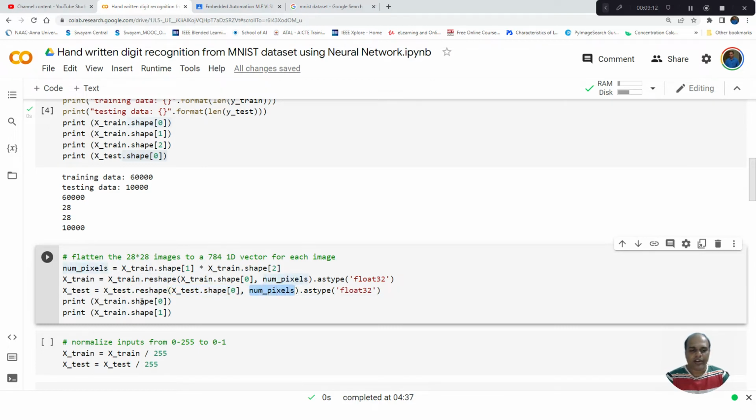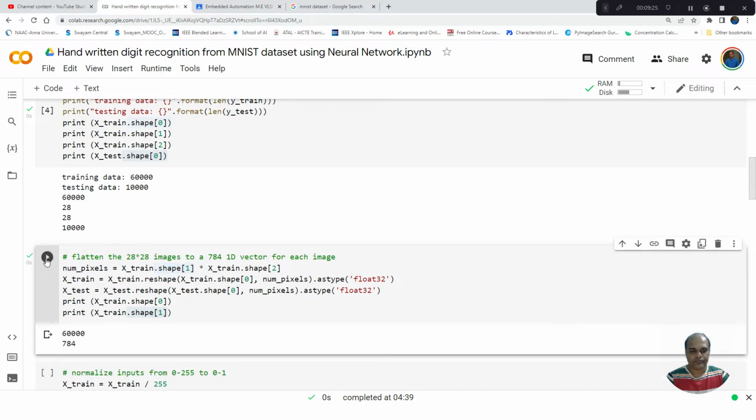When I print it and see, dot shape of 0 gives me the sample information and dot shape of 1 gives me the number of pixels, 784. You can see 60,000 and 784.